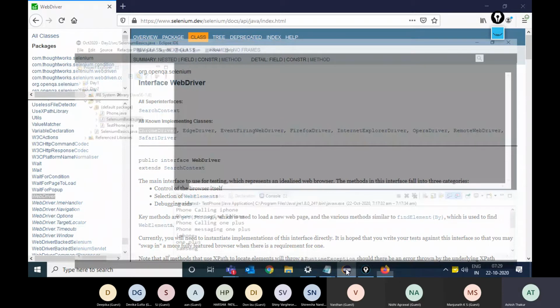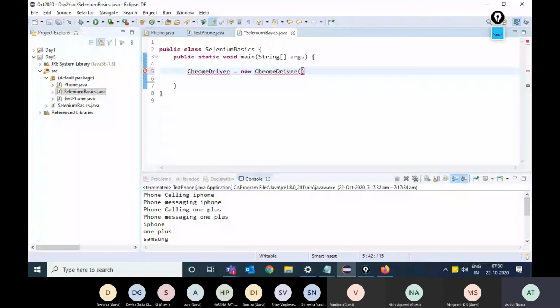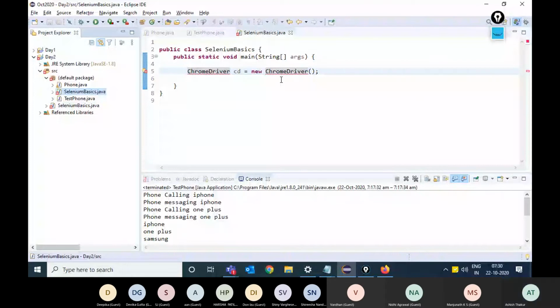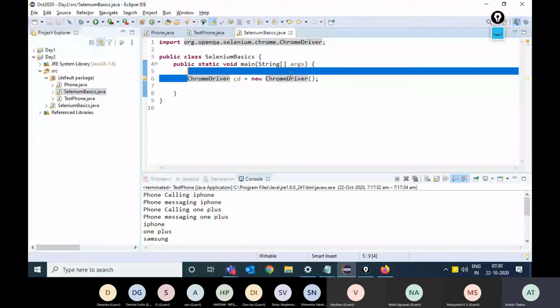If I just make an object of Chrome driver, this is an internal class in Selenium. I have added the jar files of Selenium in my project. One of the jar files of Selenium would have this particular class. You can move the mouse, import Chrome driver, and the error will go away.